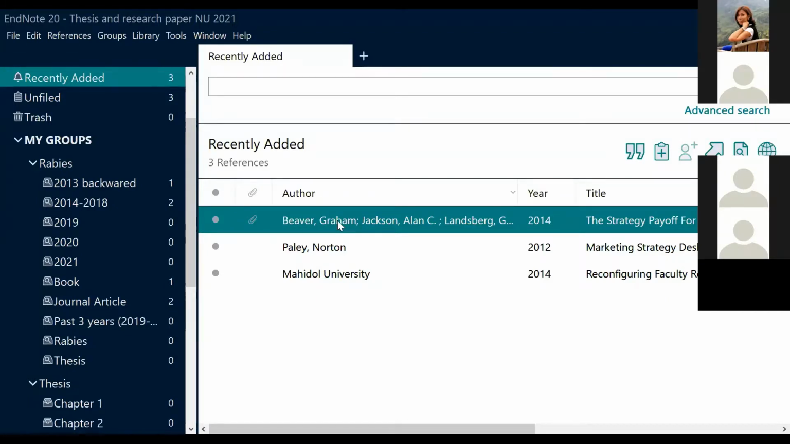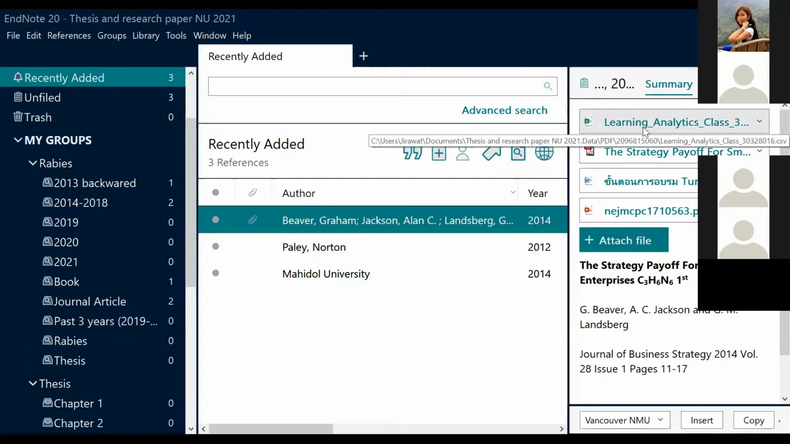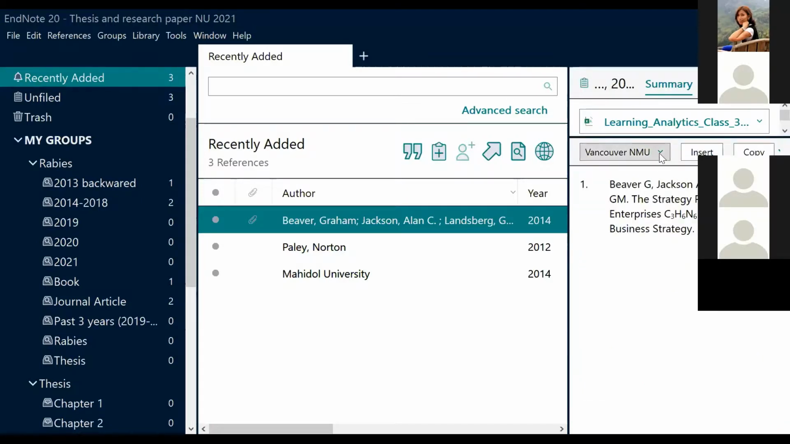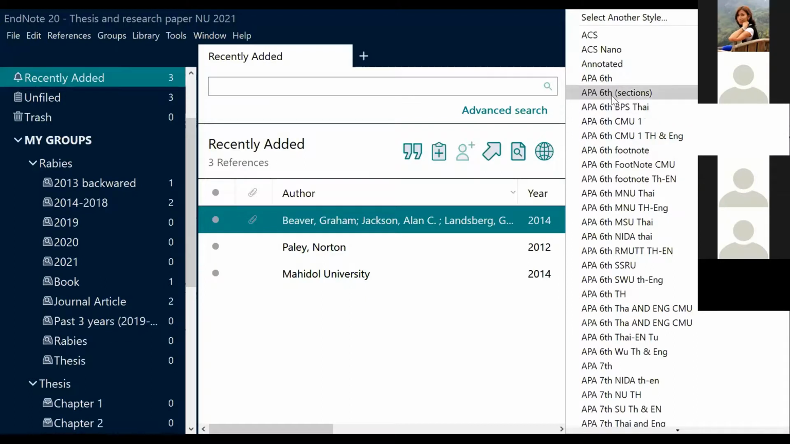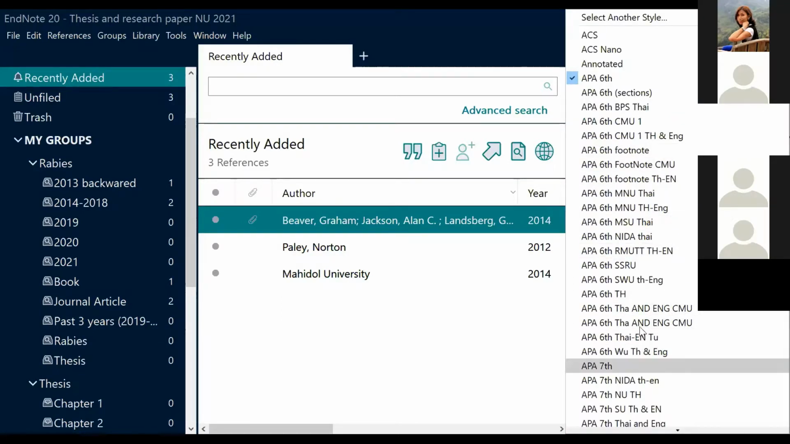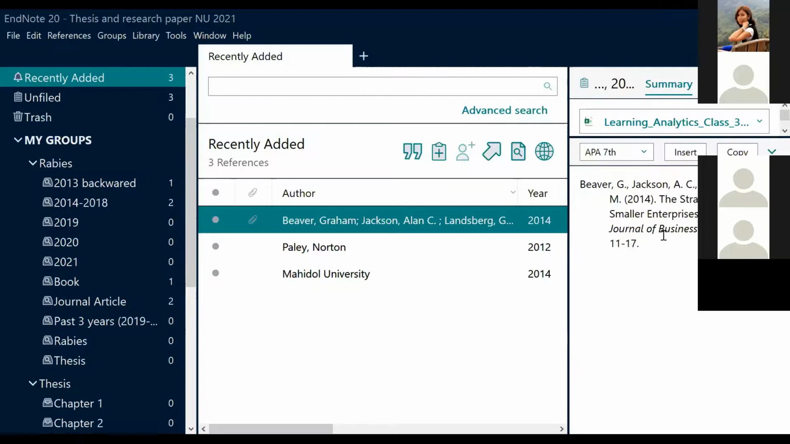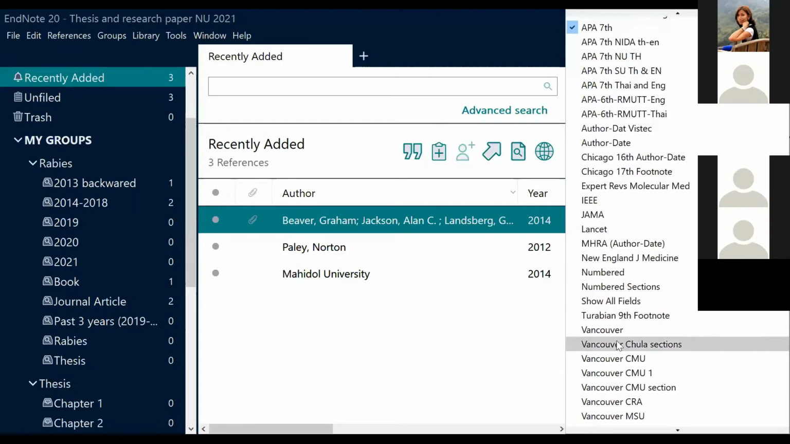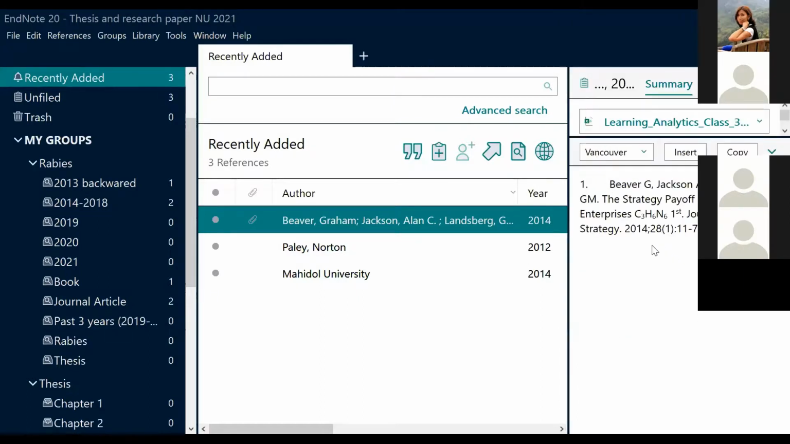You just double click to open the reference panel. Just maximize it and change the styles. So suppose you are using APA 6. This is how it looks in APA 6. The latest edition is APA 7. This is APA 7. For Vancouver, you just select Vancouver. It looks like this.